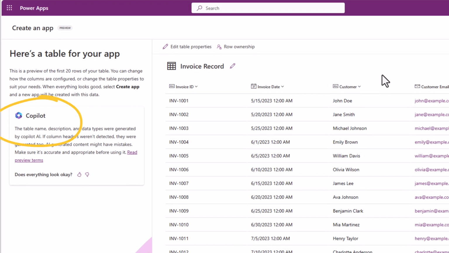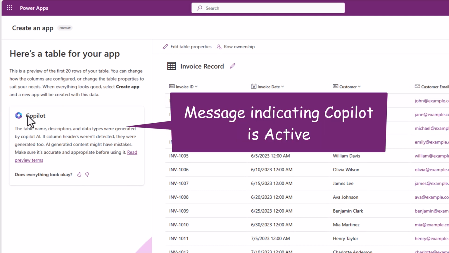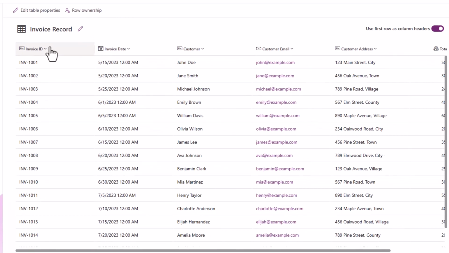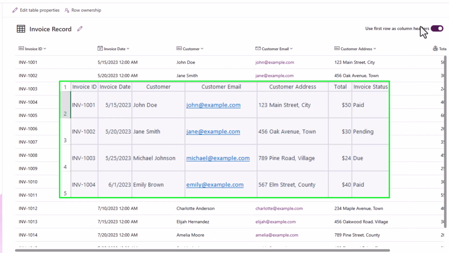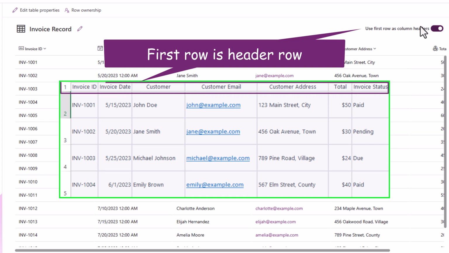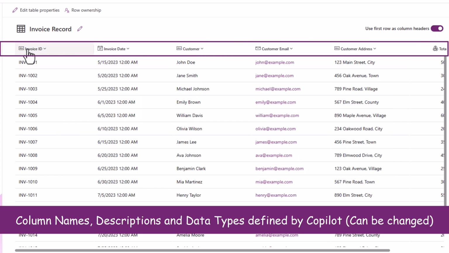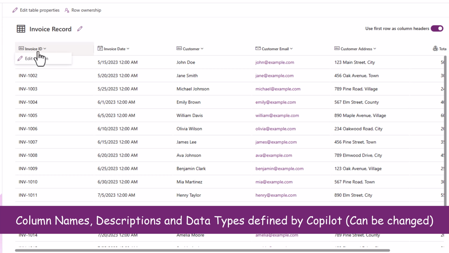If Copilot is enabled for your environment, on the left-hand side, it says that Copilot has gone ahead and created this table experience. Copilot was smart enough to understand that the first row in my Excel file was a header row, so it enabled used first row as header. It went ahead and defined the names of the columns and also the types of the columns.